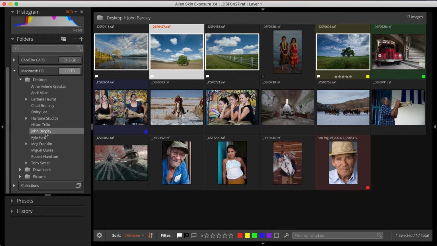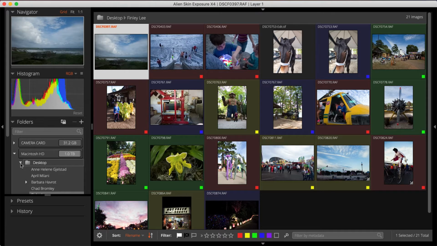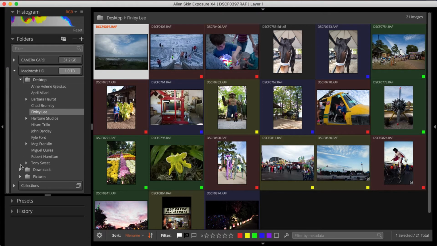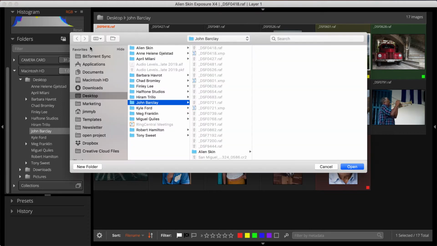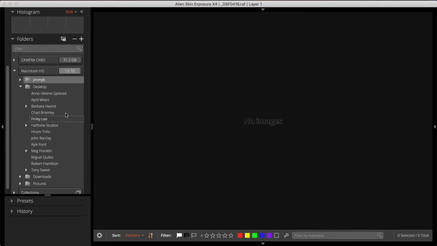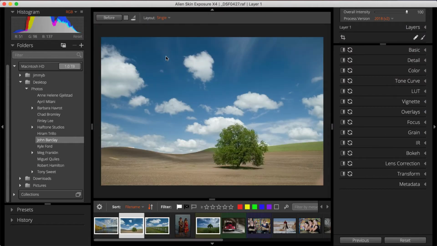Navigate to folders on your computer in the Folder panel. Click on a folder's name to view its contents. If the folder you want to work in isn't listed, click the Add button and browse to the folder you want. Double-click an image to view it at full size. Notice that all your editing and organizing in Exposure occurs in the same UI. There's no need for different user interface modules.